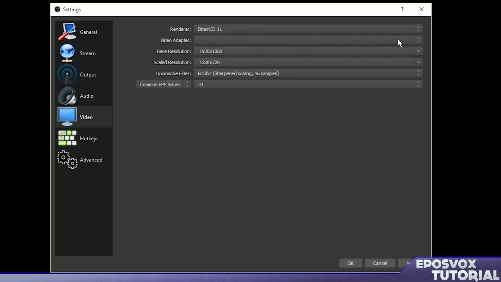For video adapter, I only have one graphics card in my computer, so I can't actually show an example of this. But in computers with multiple graphics cards, or laptops where it has Intel graphics and an NVIDIA graphics card, or Intel graphics and dedicated AMD graphics, where your processor also does graphics, then you'll want to pick either the AMD or NVIDIA graphics if you have that available. Otherwise, it's going to cause a black screen for your games.